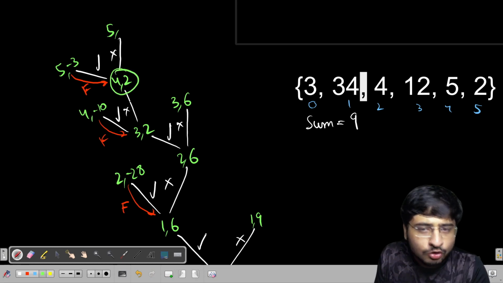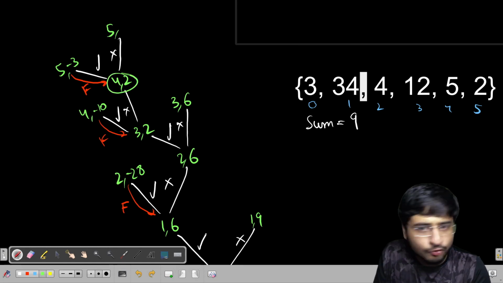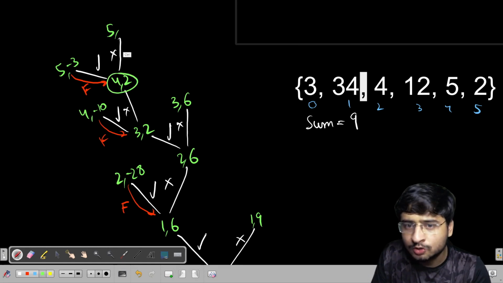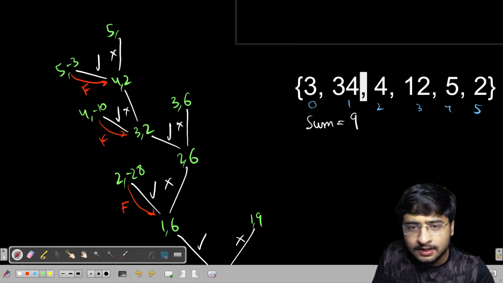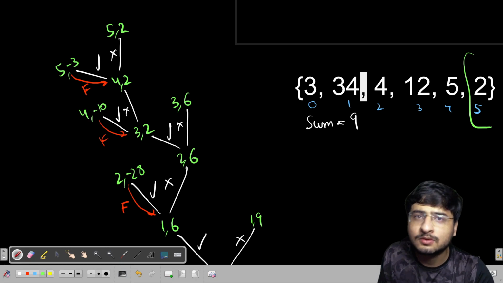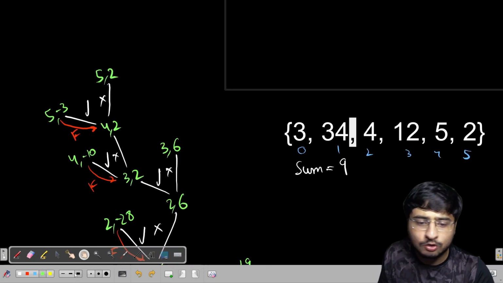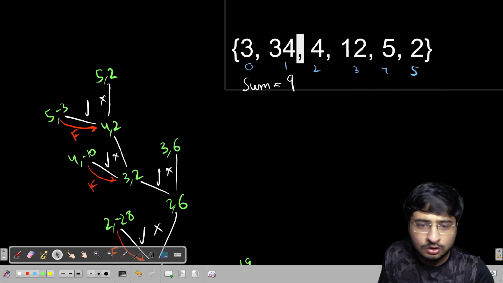Now 4 comma 2, what are we trying to target here? If 4 comma 2 does not want to join the squad, I'll pass on the entire sum. The fourth index is saying, people after me, are you possibly able to achieve the sum of 2? Let us see. So 5 comma 2, now the questions are on 5 comma 2.